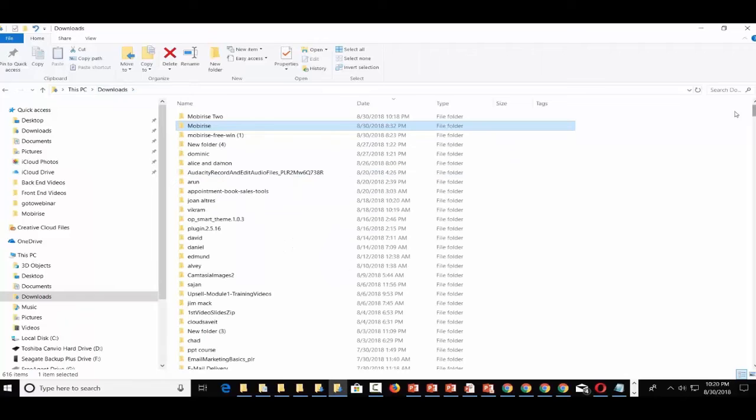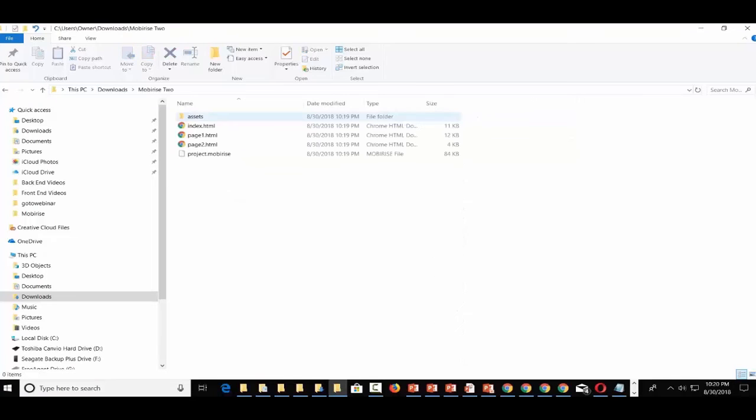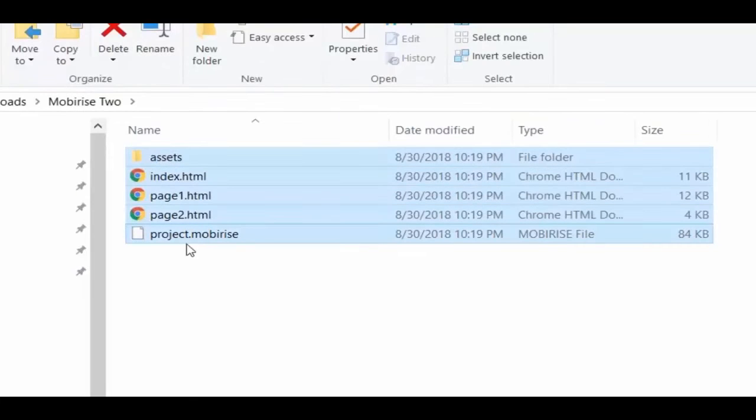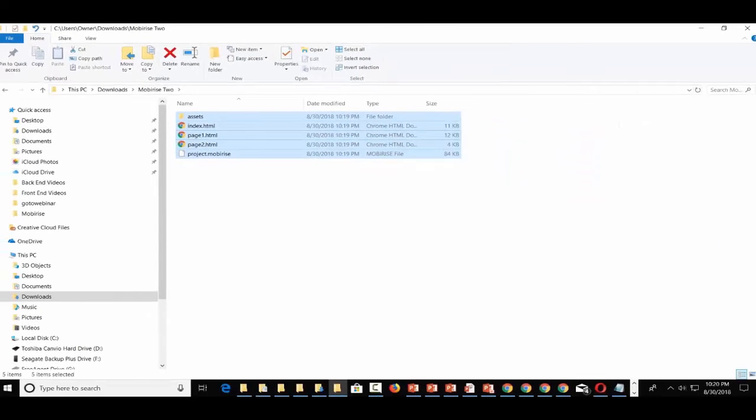And we save those to Mobirise 2. So what I'm going to do is take all of these pages and move them to my server. I'm just going to drag and drop them there, and once I do that, I'll show you what the site's going to look like.